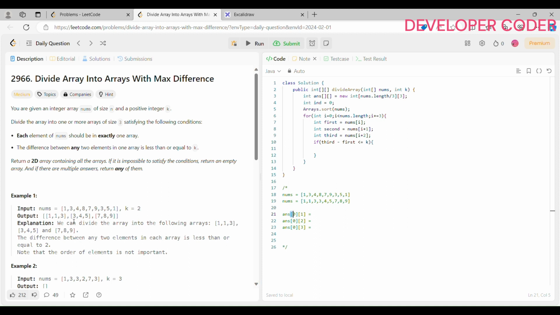Okay, we are filling the first row data first. So how our 2D arrays look like this: 1 1 3, then 3 4 5 7 8 9. So first I am going to fill these values 1 1 3. This is 0 row, 0 column, this is 0 row first column, this is 0 row second column.